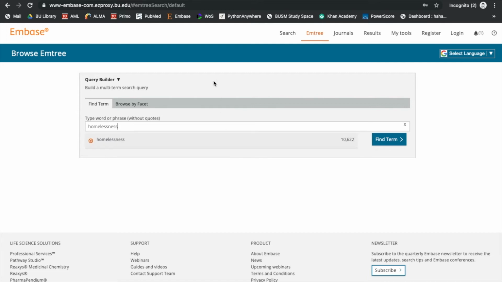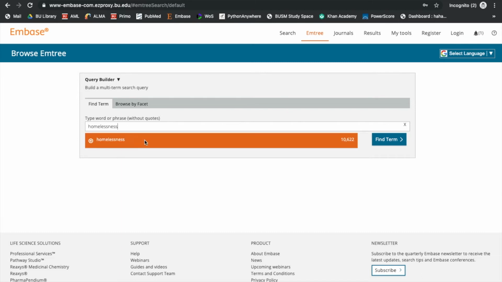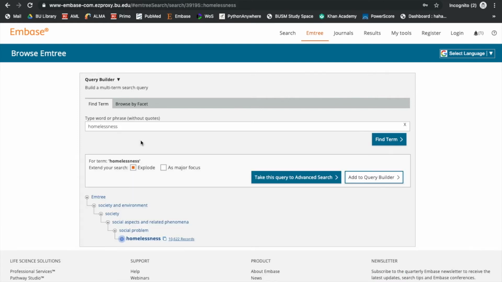So what Embase is attempting to do is to match me as I'm typing with the correct or closest, most appropriate M-tree term based on what I'm typing into the search box. So we have homelessness as a term, and what that's telling me is that over 10,000 articles in Embase are tagged with that term. So that's really handy for me to know. But I'm going to click on this term just to make sure it's the most perfect one for me to use for the concept of my research question of interest.